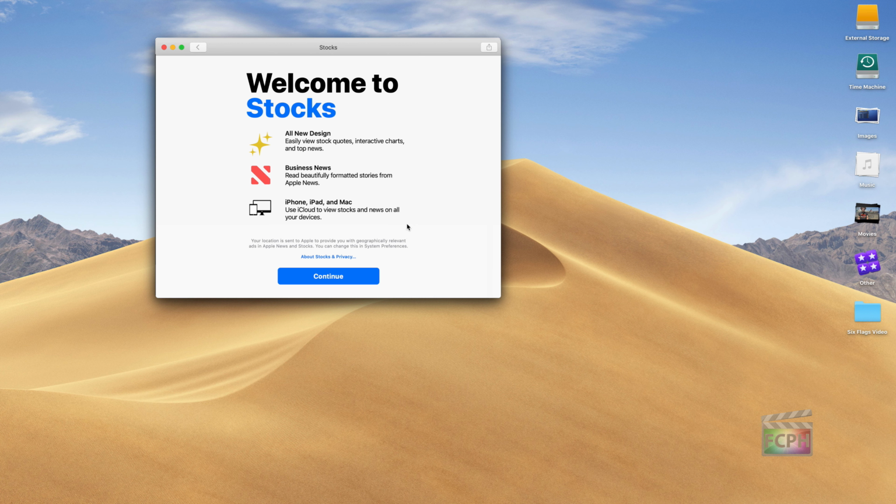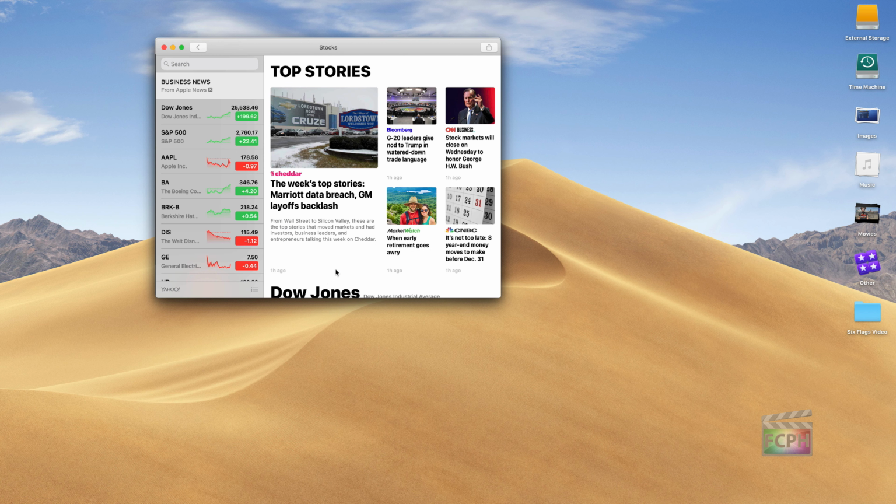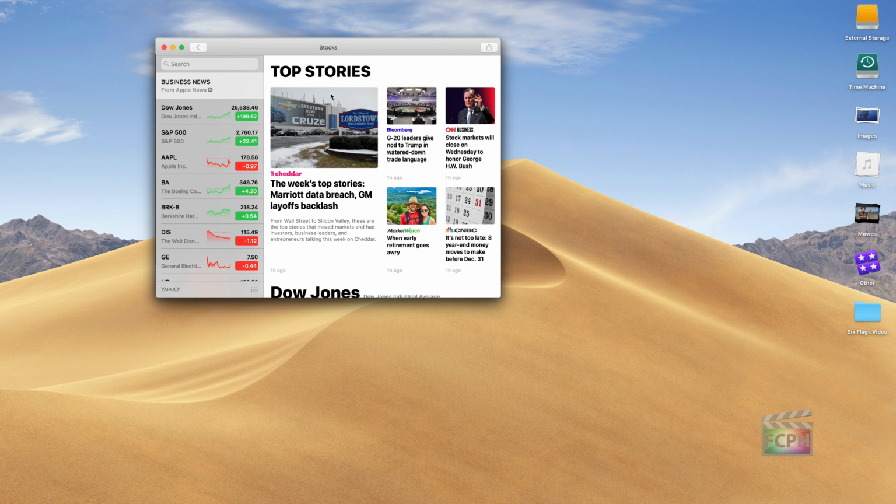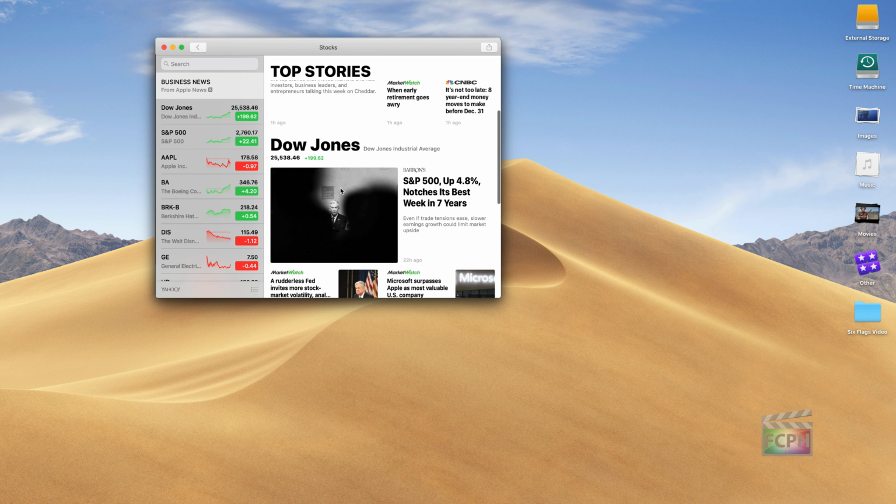The first one is Stocks, and when you open up any one of these apps, you're going to get a little welcome screen, and I'll give you an overview of what these apps do. So we're going to hit Continue, and the Stocks app, as you would expect, shows a list of the stock quotes on the left column and different stock symbols there. And then on the right side, we see news related to the selected stock or index, depending on what was there. So right now we have nothing selected, so we're just seeing the top stories.